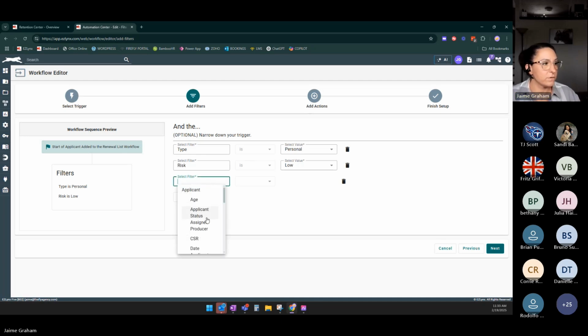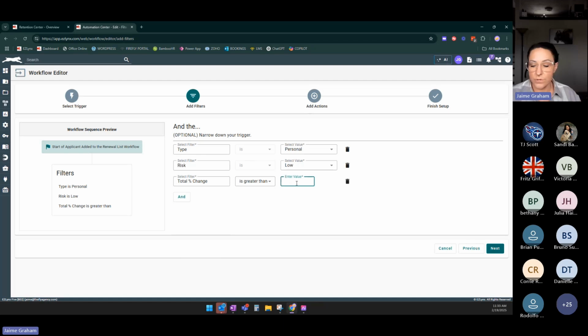Hold on one second here. You scroll down to the bottom and hit total percentage change. You can do whatever you want as far as the percentage, but I would typically leave it at 15. So total percentage change is less than 15%. That means if a renewal downloads and pops into Retention Center, and it's a low risk, and the percentage increase is less than 15%, that's what the filters are going to do.